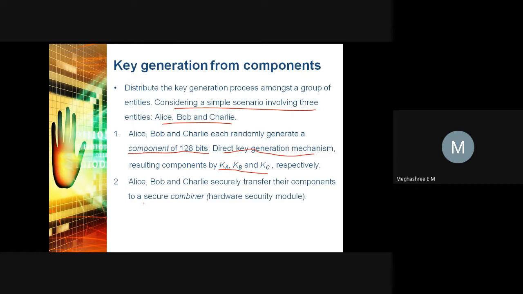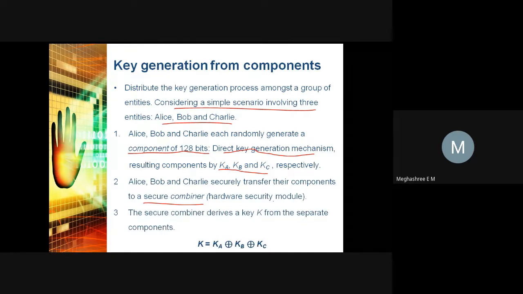a secure combiner. This secure combiner is nothing but a hardware security module. In short, you can call it an HSM. So whatever keys are generated in the first step are transferred to a secure combiner, that we call the HSM, that is, hardware security module. From this module, that means from the secure combiner, we derive a key that is represented as K from the separate components. So using these three components, a key will be derived that is represented with K.